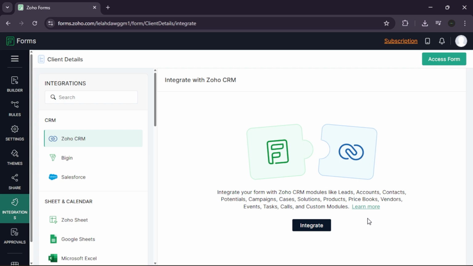To integrate your accounts in 2026, click Create New and select a template to build your form. Then head to the integration icon in the left sidebar, find Zoho CRM, and follow the prompts to map your fields to the Leads or Contacts module.